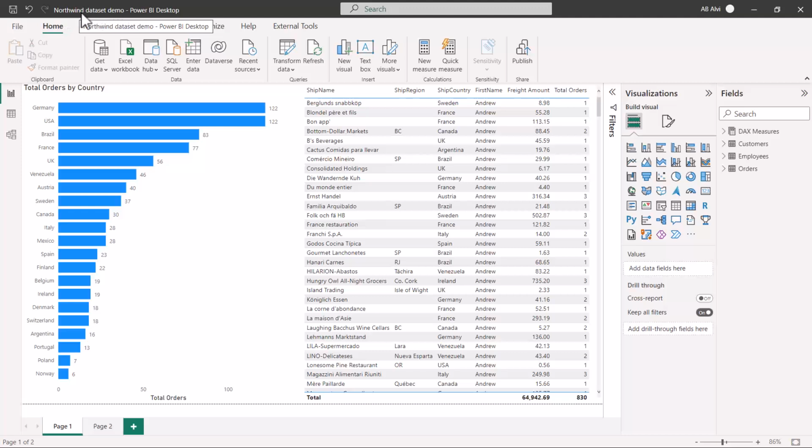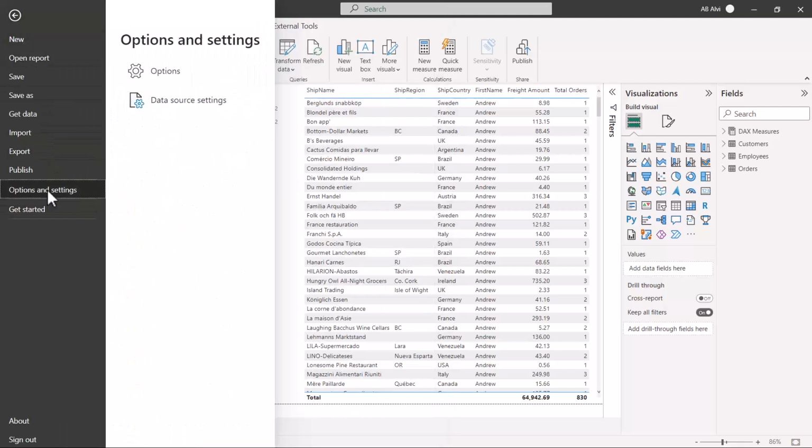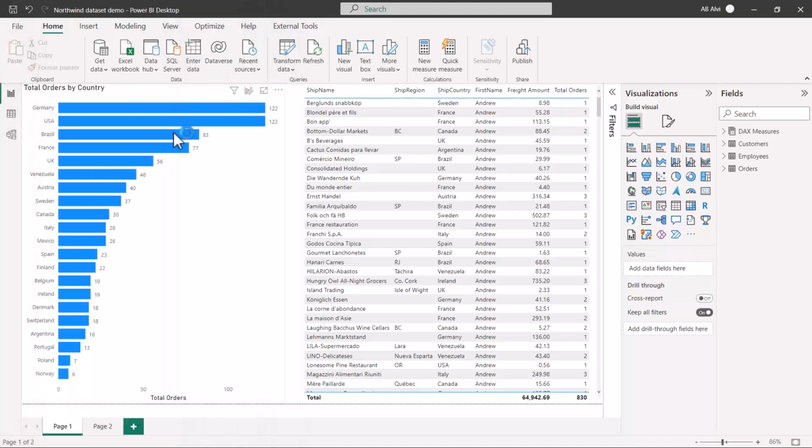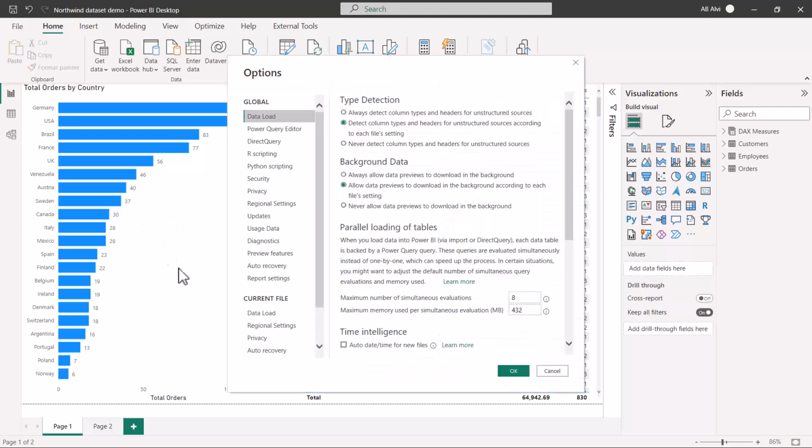We have already used this file. So now we are going to look at the settings that need to be made in the Power BI Desktop environment to enable the personalized visual feature. I'm going to go to File, Options and Settings, Options, and then I need to go within the settings for the current file area.